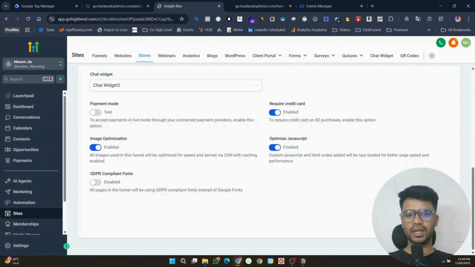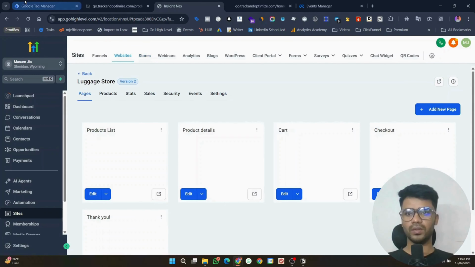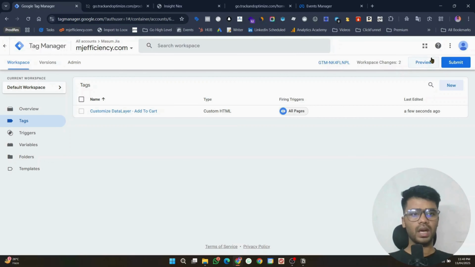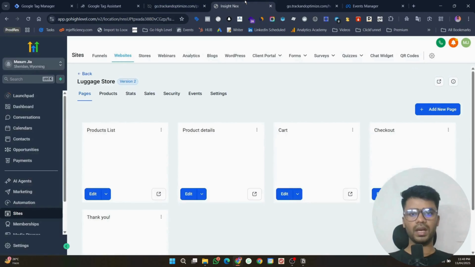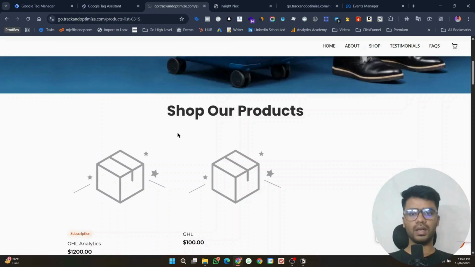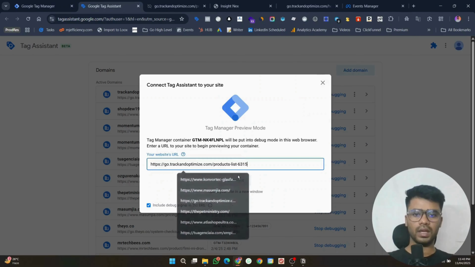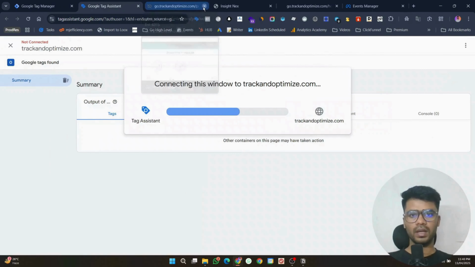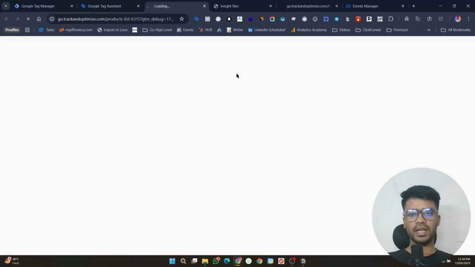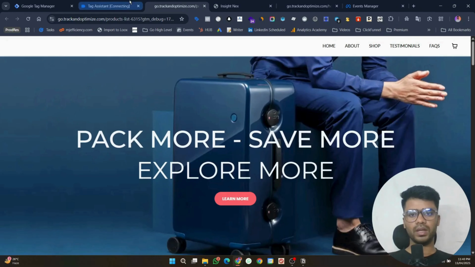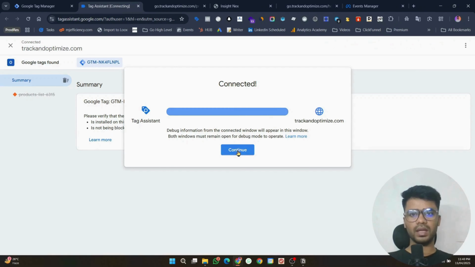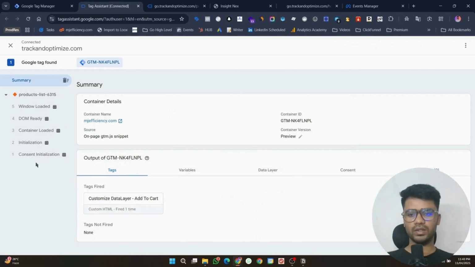Then it's time to check whether the GTM connection is done or not. Okay, how to do that? So just go to review, and I would enter my URL. See, go there, enter my shop URL here. That's it. It gets connected and shows me data here. That's it, it is connected.